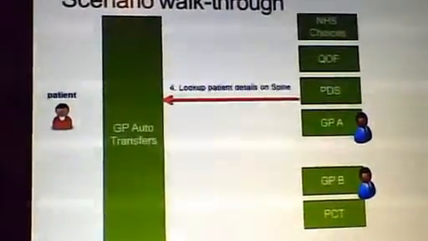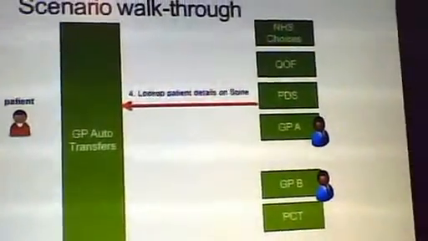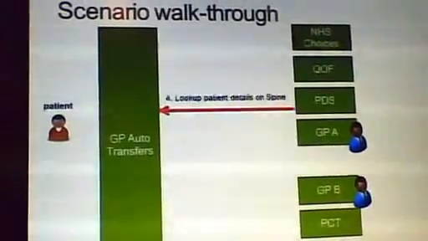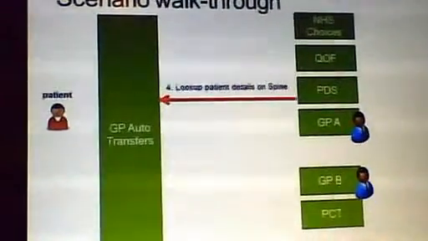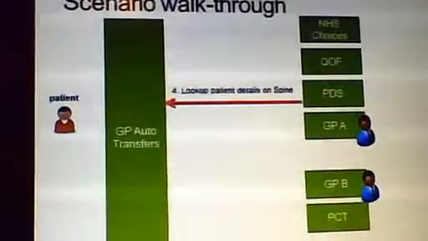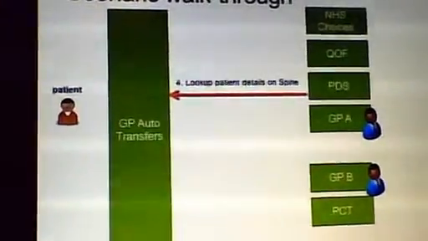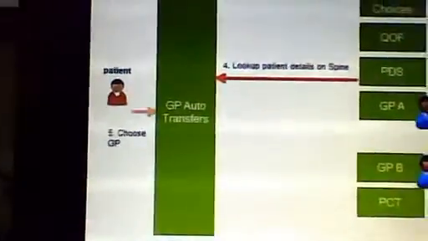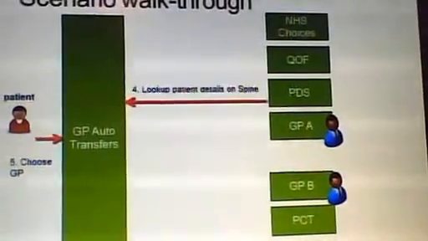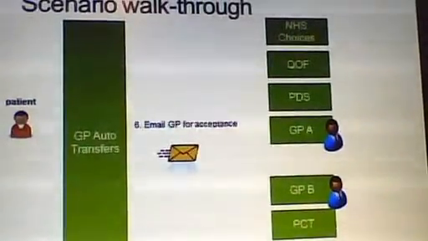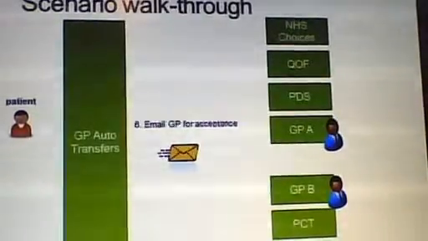And then it also gets data from the Spine demographic service. The PDS is the Spine's demographic service, and it's getting that data based on the NHS number that you've entered, so all that personal data about the patient is automatically populated and can then be sent to the GP. So at that point in the scenario, the patient's going to choose a GP, and the system will automatically email the GP for acceptance.